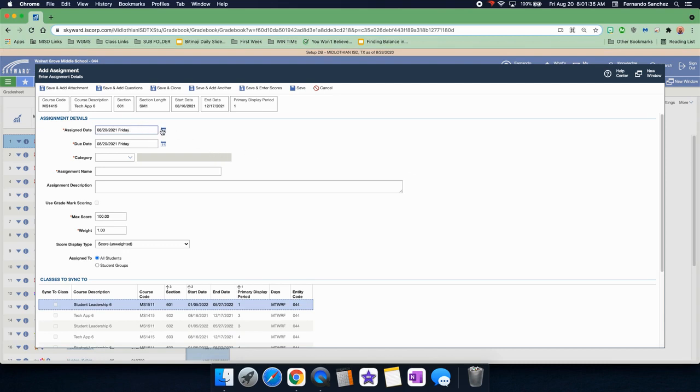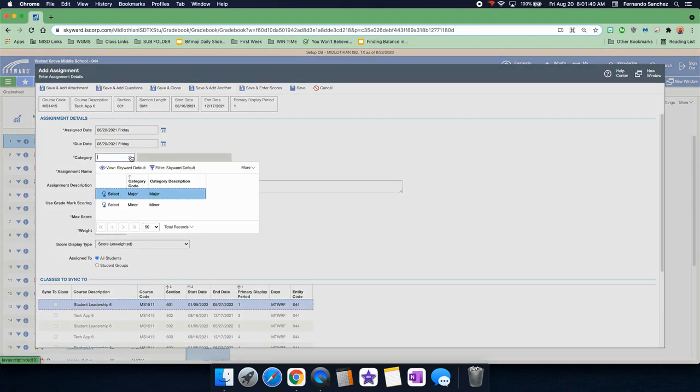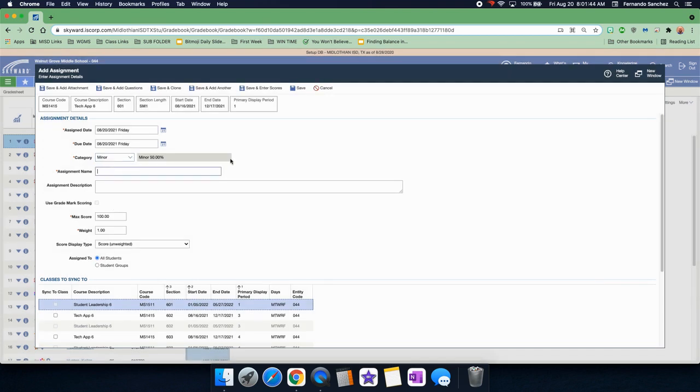The assign date, you can use the calendar icon on either of these. Assign date and due date. Category, major or minor, you have to click select on whichever one you want. The assignment name, you type in. All of these are required. Assignment description is not required. That's for your use or if you want. I guess the kids will see it too, but the description of the assignment if you want.